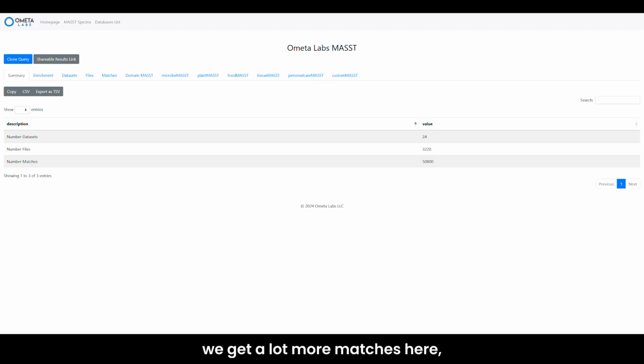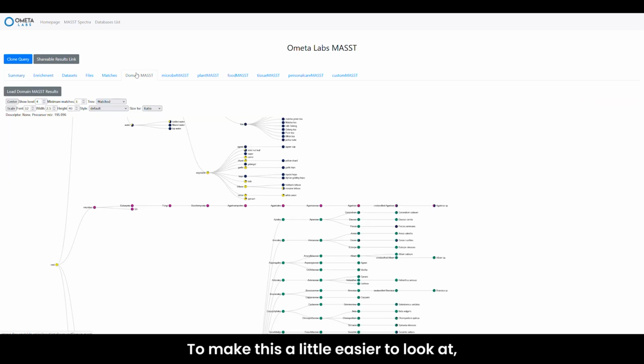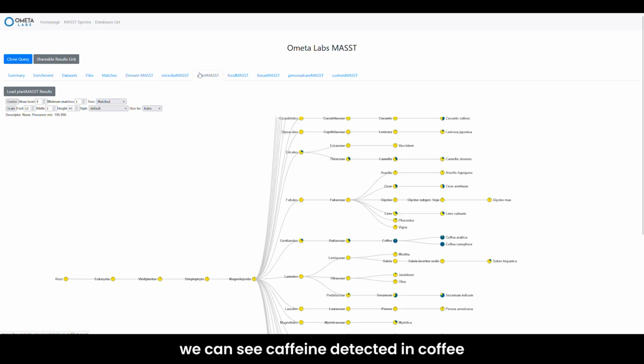You'll see we get a lot more matches here, including a lot of domain MASST matches. To make this a little easier to look at, we can visualize each domain MASST separately using these tabs. For example, in our plant MASST results, we can see caffeine detected in coffee, as well as tea.